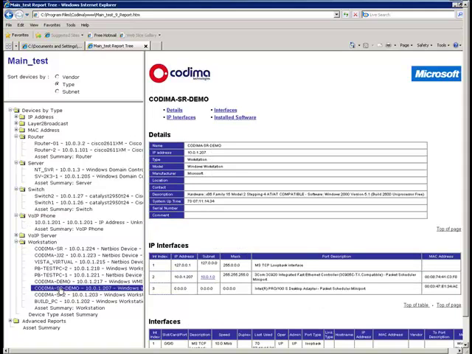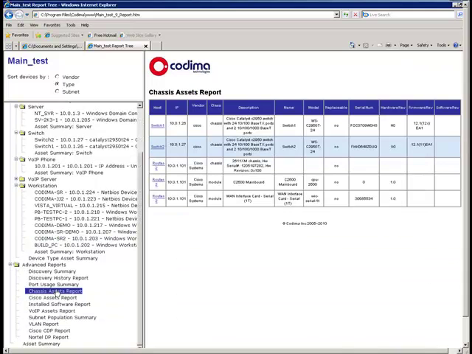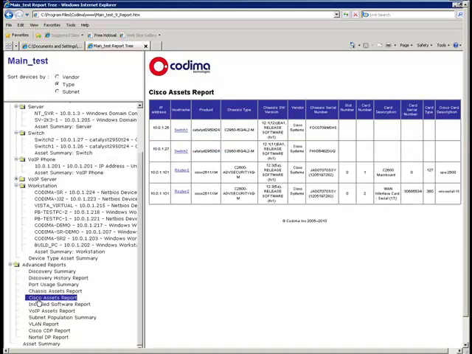The type tree branches will directly reflect the different types of devices found during the discovery process. There is also a range of advanced reports. To obtain more in-depth information on the reports available, you should listen to the tutorial covering how to create an asset inventory.